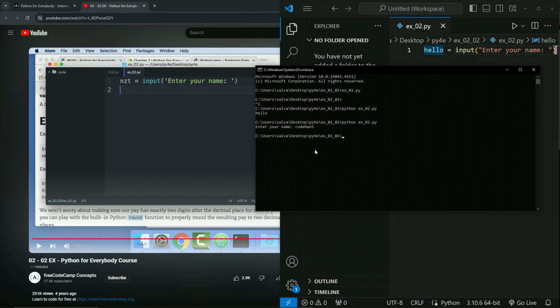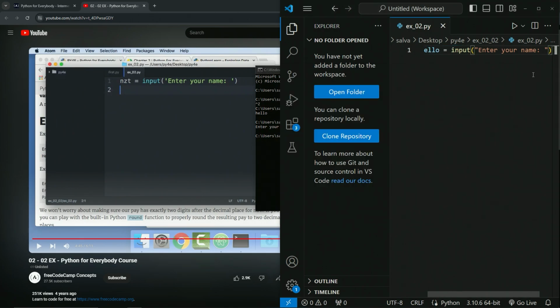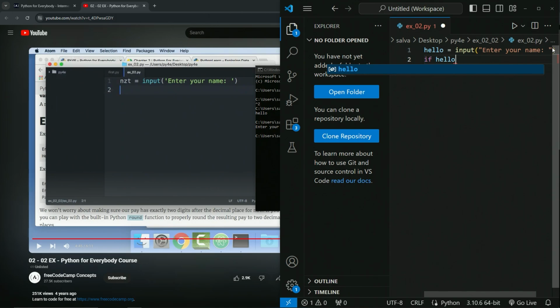Oh, we've got to do an if statement, or a function. Let's do a function. Let's say down here, let's go. If hello. Print. What do we want to print?